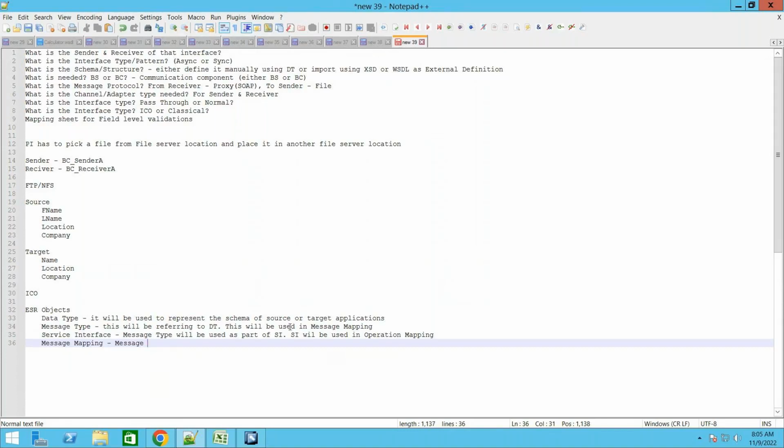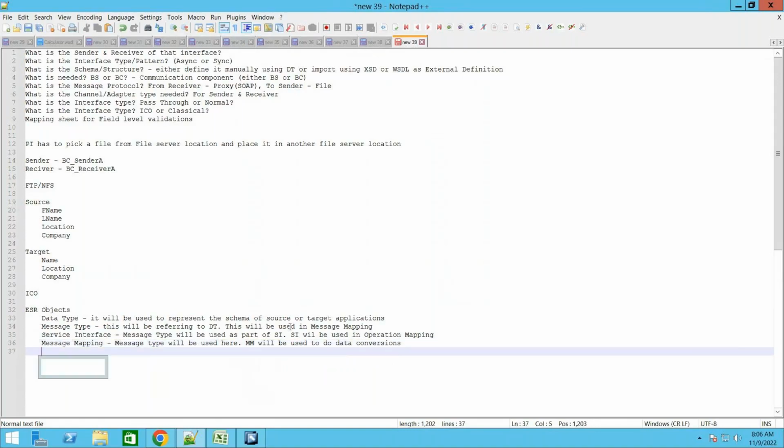Message type will be used as part of this message mapping. And now, why do we use this message mapping? Message mapping will be used to do data conversions. Next, operation mapping. Message mapping will be used as part of operation mapping. So these are the different objects that we create in ESR and the purpose of each and every object.